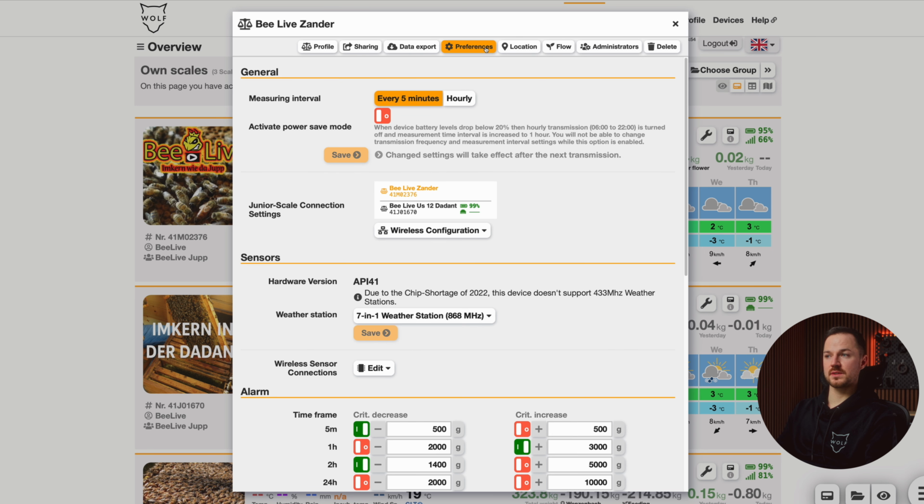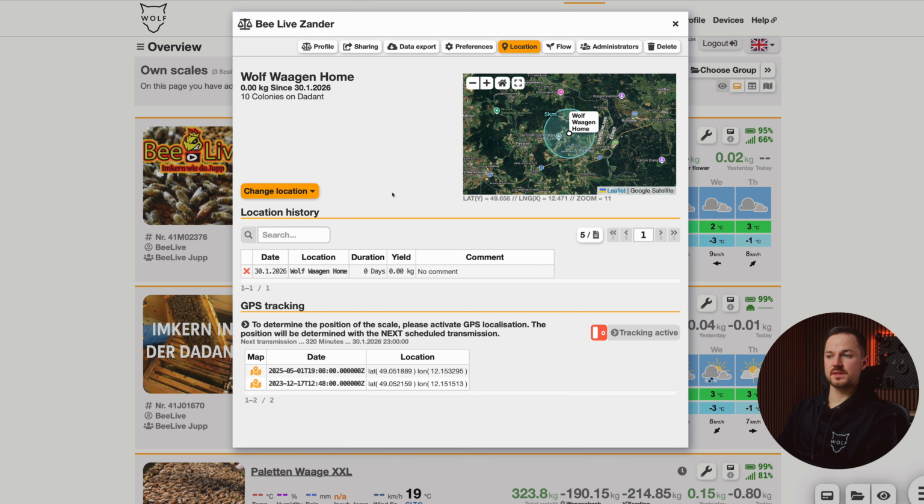The next step is the location. Here you can set the location and set the location counter, so you can see which yield you gathered in which location. You also see a history. When you move through the country, you know exactly when you've been there in the past, and you also see the GPS information of your GPS sensor when it was activated. How to set locations and how to change them you can find in another video.